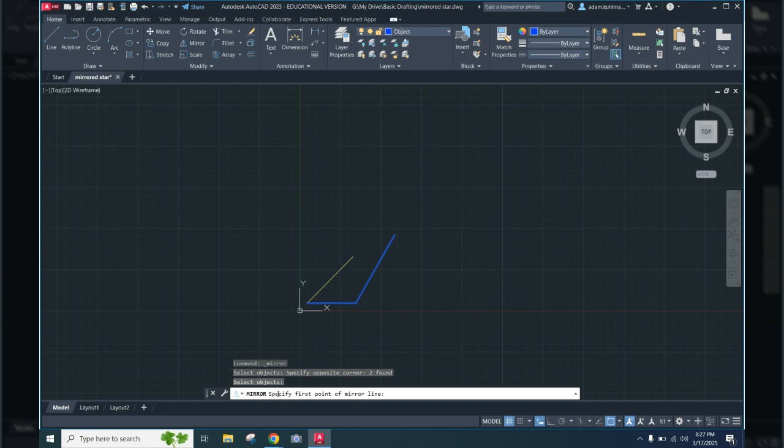And now it wants me to specify the first point of my mirror line. So I'm going to come to the end of this yellow line, and then it says specify second point of mirror line. I'm just going to come to the other end. When I click on it, it'll give me a little preview of what it's going to do. And then if we look down at the command center here, it says erase source object. So it's asking me if I want to erase these two blue lines I initially selected. And the answer here is no. We do not want to erase those. So I'm going to hit N. I'll hit enter. And now I've got these two lines on here.